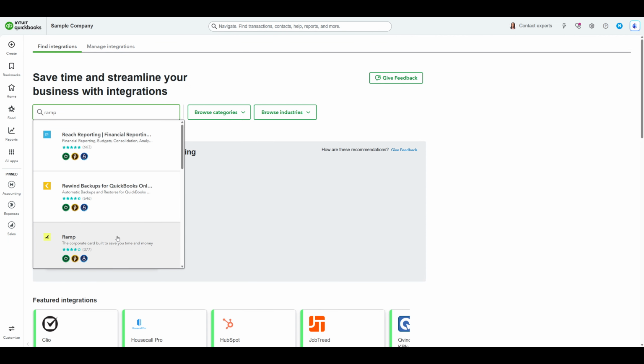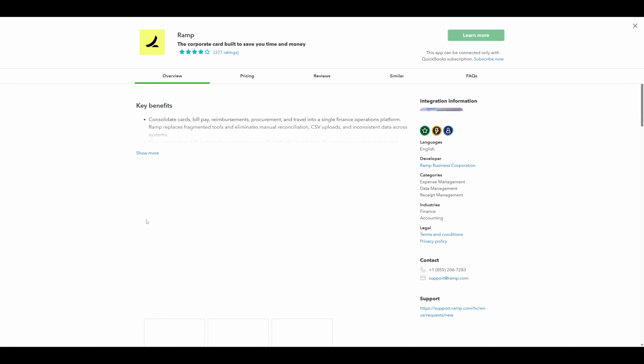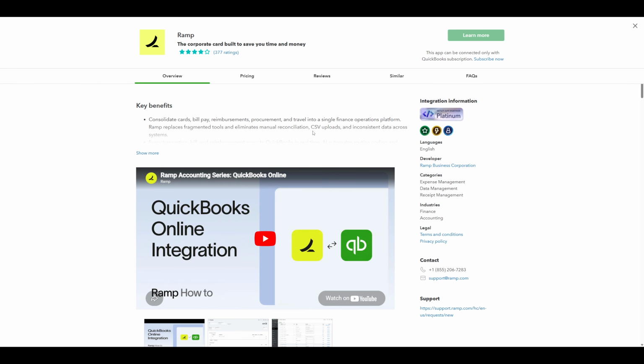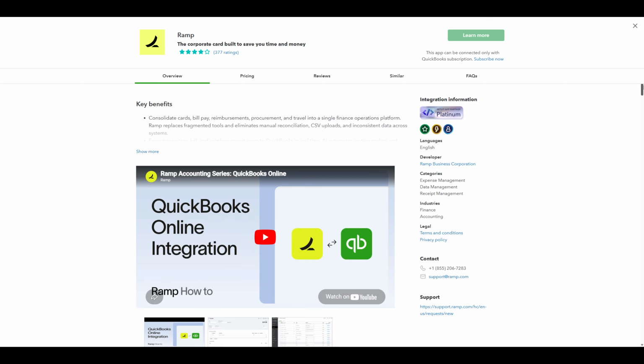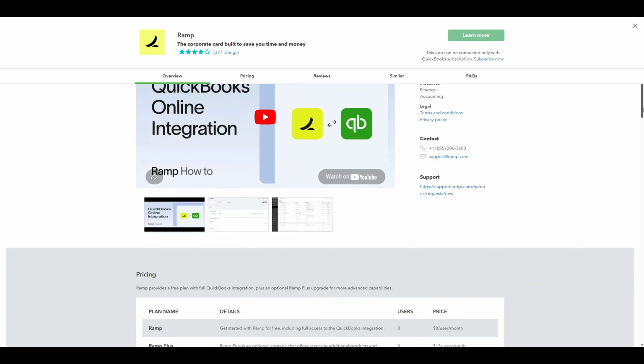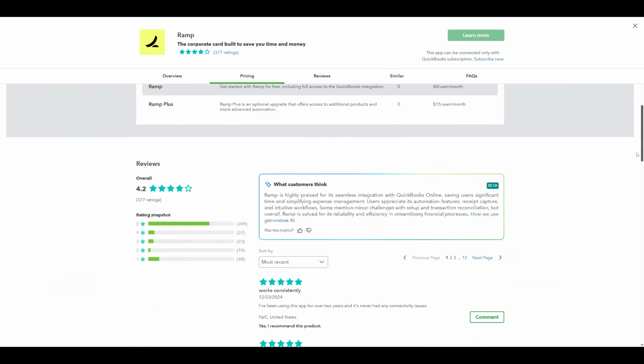Take a moment here to review the overview. This section is important because it explains what the add-in does, what data it can access or sync, and any key features or limitations. It's a quick way to confirm you're connecting the right tool and that it supports the workflows you care about, like syncing transactions, categorizing expenses, or pulling in receipts.